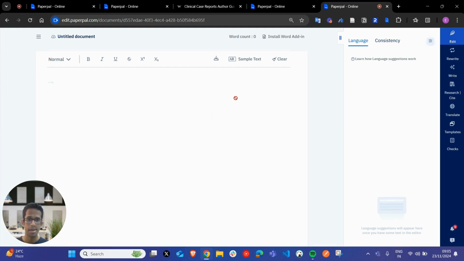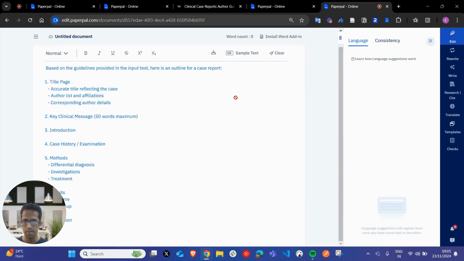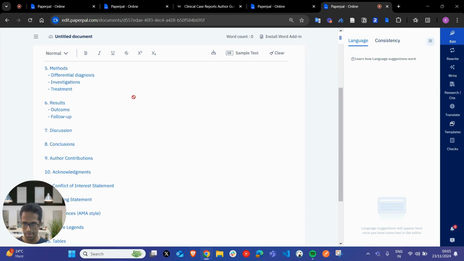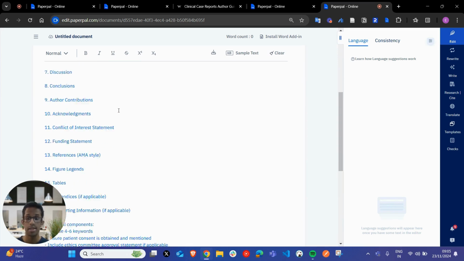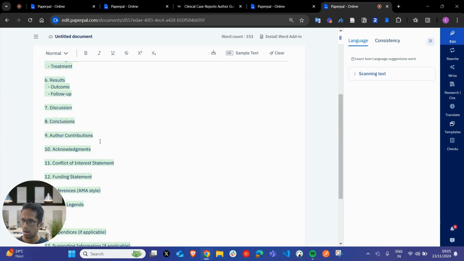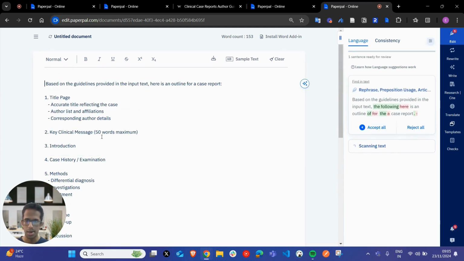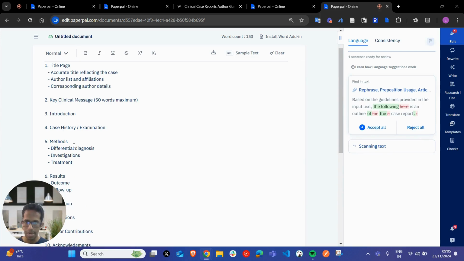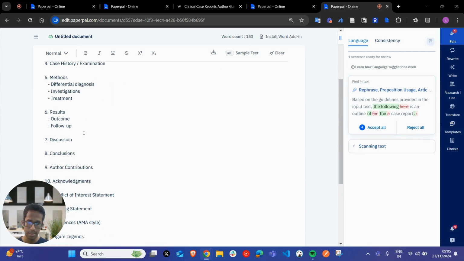So what happens right now is that the Write with AI feature will read the particular file and give you an output that is specific to the journal guidelines. Here you will see that the output has been generated. Excellent. I will accept it. Awesome. So the output is generated and the subheadings and the headings that are provided are specific to my target journal.